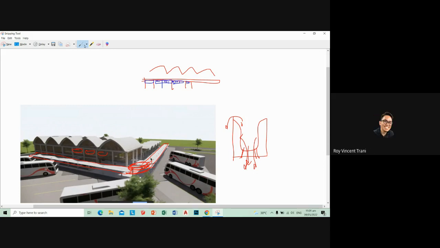Let me draw this better. This is your roof area here. Maybe having the columns in the center would give you more space. So the person will be here, and then your louvers will be just that height down. Just like that height. So you can shade the sun that much.